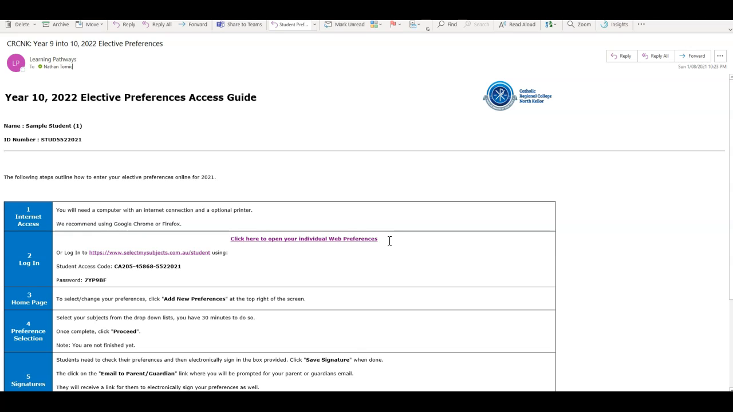If for some reason you don't want to do it that way, you can click on this next link here, which will take you to the login, but you'll then have to put this access code and password in exactly as shown for you to get access to the system. So it is much easier just to click on this link here.